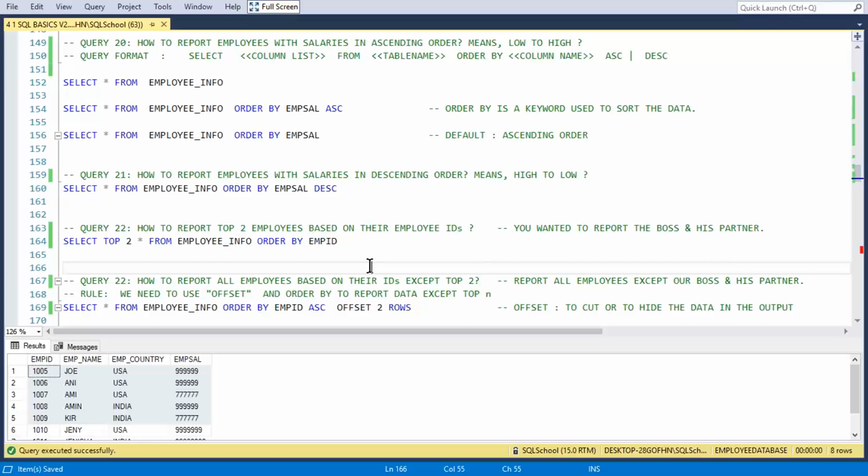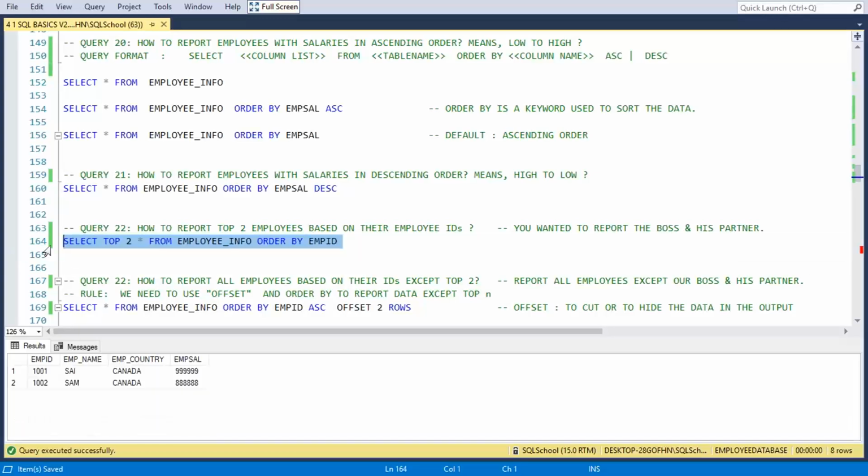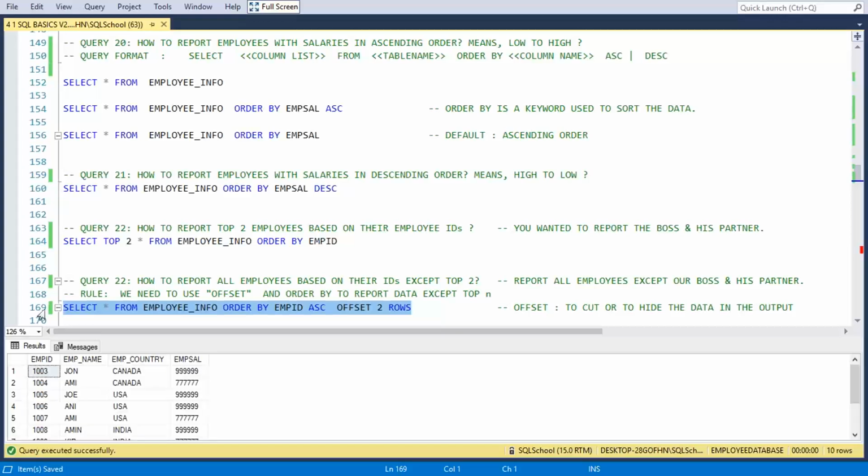Observe carefully. Top 2, other one offset 2, like this. So top should be placed after select.